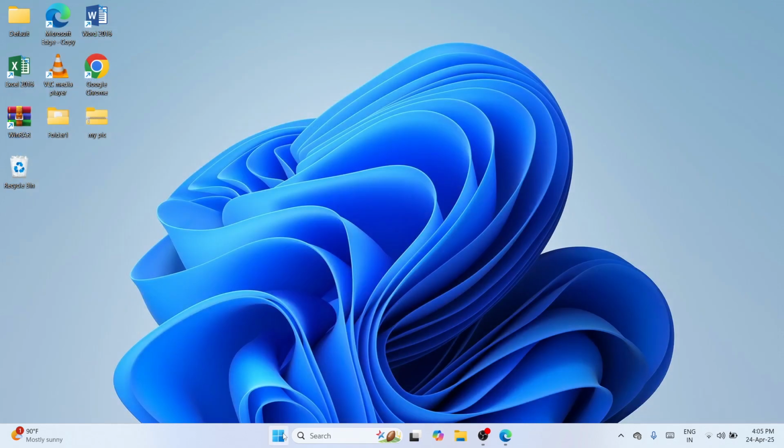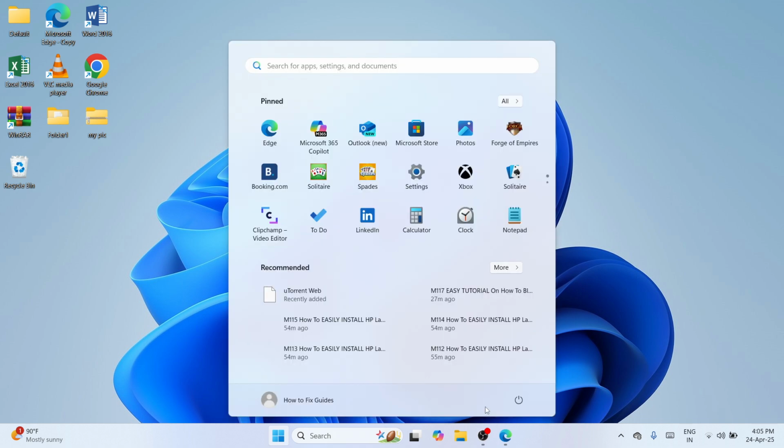So navigate to the Start icon. Click this power menu option and go with Shut down. The moment you've clicked on it, I'm sure it will now be turning off this time.